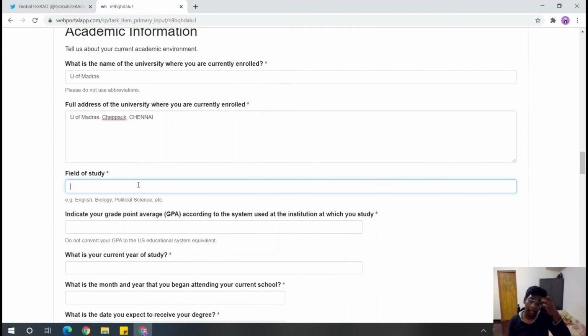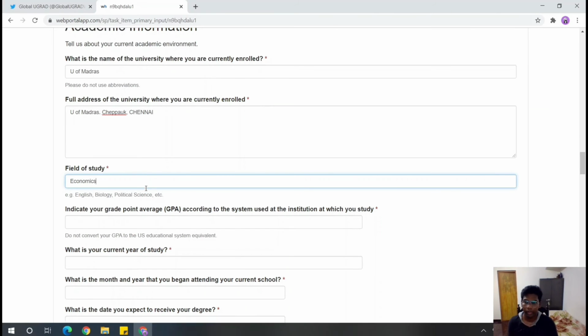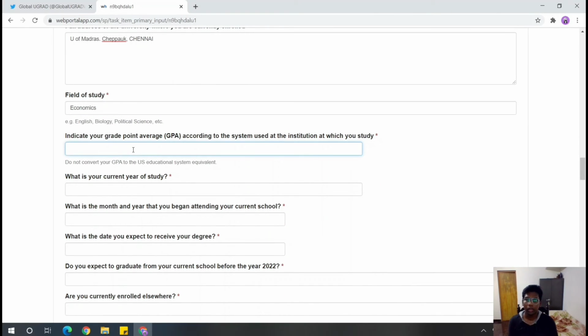Your field of study. So if you're studying BA English Literature, then you will be saying English Literature. Or if you're studying BSc Biotechnology, then you will be entering it as Biology or Biotechnology. So in my case, I'm studying BA Economics, so I'm just going to say Economics for example's sake.